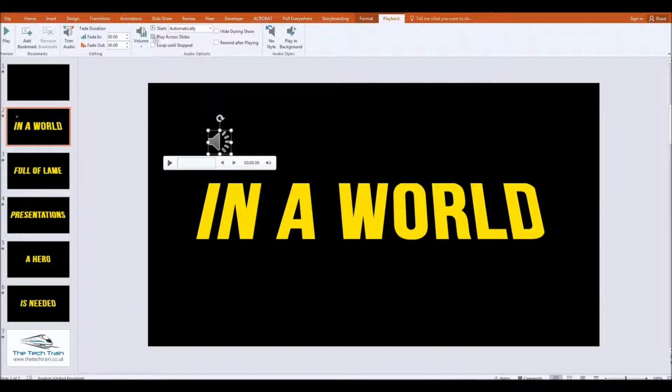The second thing we're going to choose is for it to play across slides. Now, this is important because otherwise, what will happen is this music track will play whilst this slide is visible, but as soon as we go on to the next slide, the audio will stop playing. So we need that box ticked, so that the audio will continue playing no matter what slide we're on. And the third thing that we want to do is to hide this audio player during the show. So we tick this box here that says hide during show.